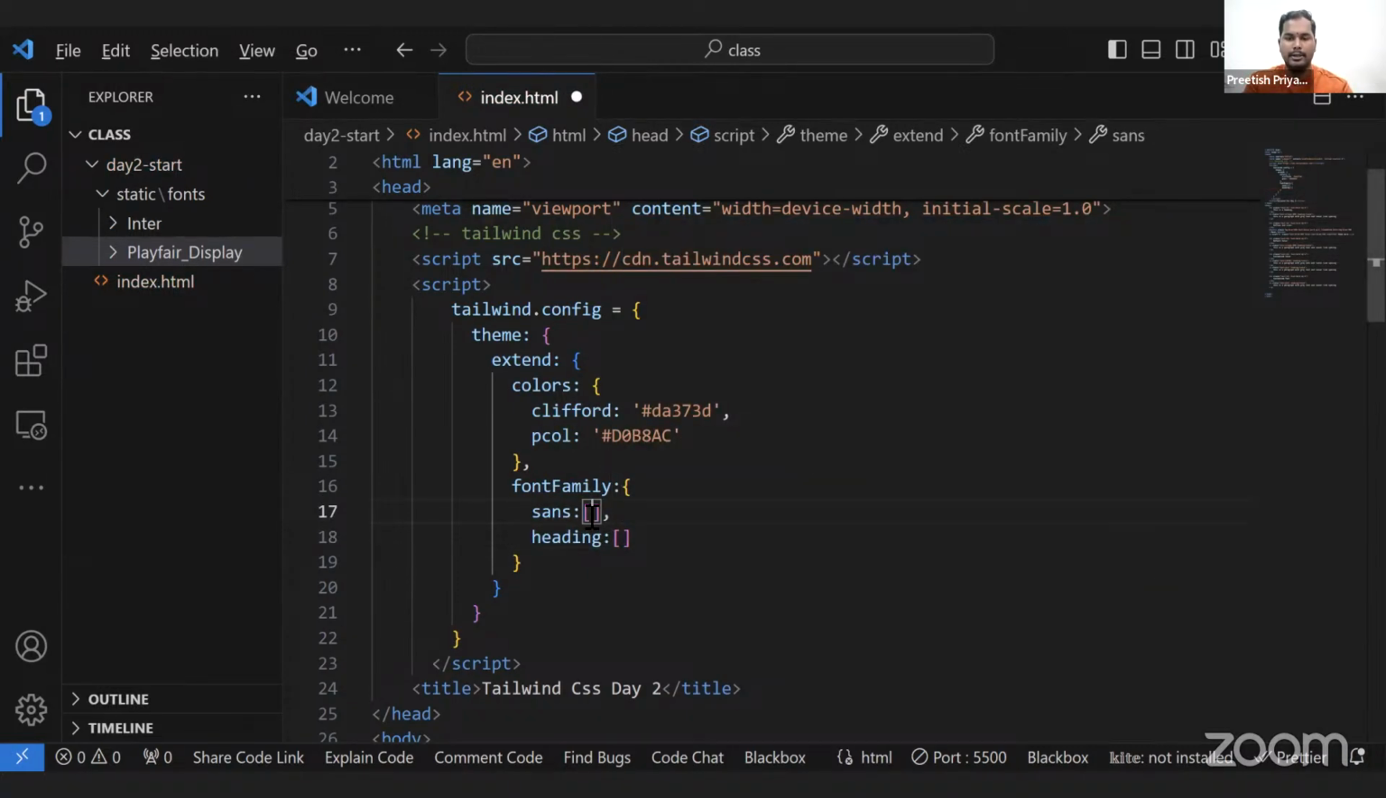Okay, in the sans part we'll be using the Inter font, which is sans serif. Just copy and paste it. And for the heading part we'll be using the Playfair font, which is the serif font. So now we are ready with the two customized fonts. Like the color we have pcol, similarly we have sans and heading. Two fonts which we'll be using in our project.